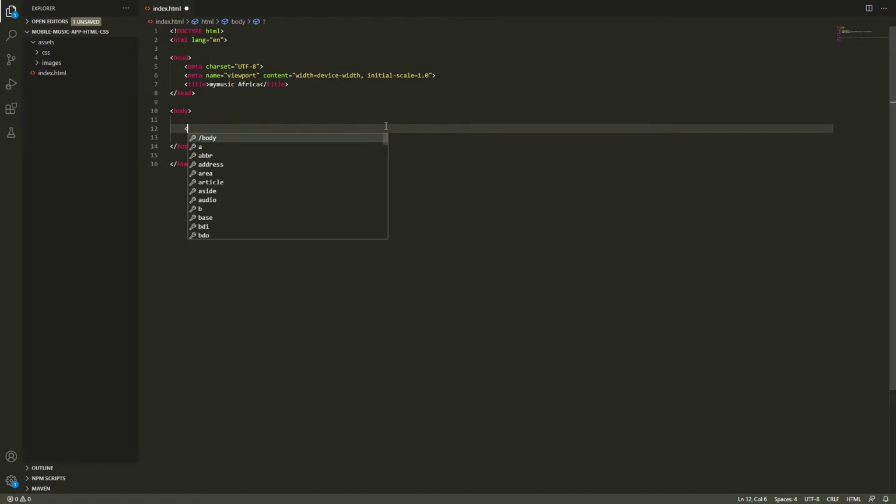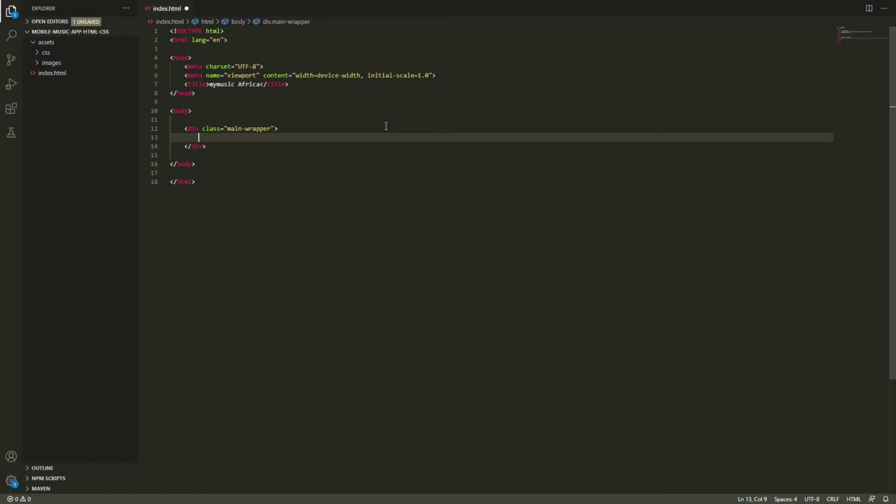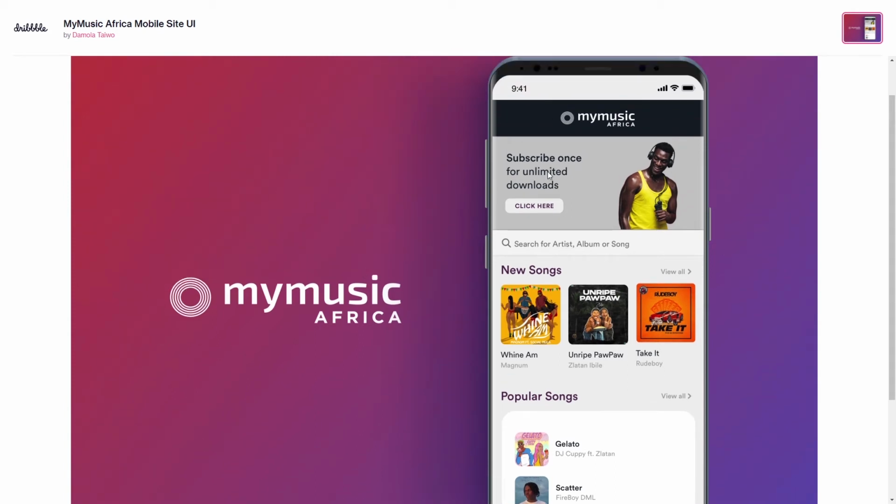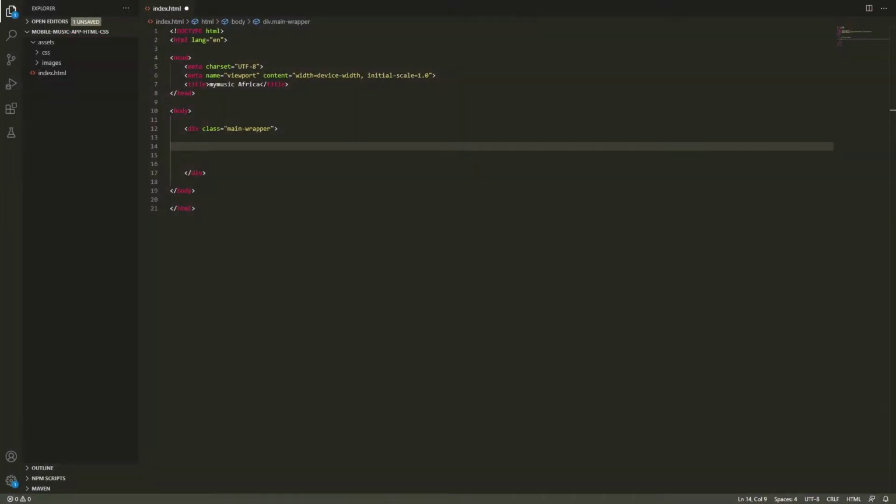So I decided to start with a wrapper for the whole web, for the whole structure. I'm gonna create a new div called main wrapper, and from here we're gonna start adding our different sections of the app. To start, the first thing that we are gonna build is going to be this top bar over here, and from there we're gonna pass to the hero section.